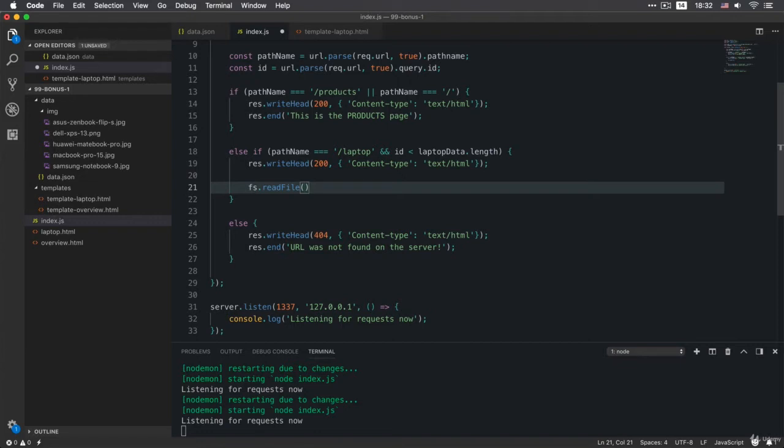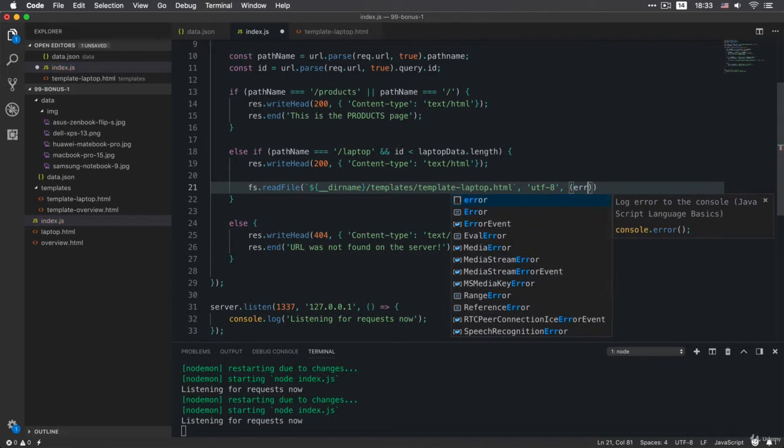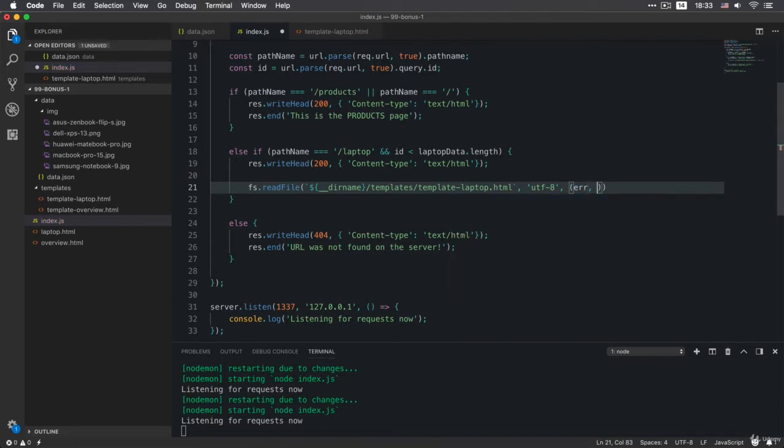So we have the asynchronous file read, and then we need to pass in the file name of the template that we just created. Again, we have to use the __dirname variable, and then templates, and template-laptop.html. Then the character encoding again, so UTF-8. And now this time, again, we have the callback function in here. And that callback function gets access to at least two parameters, which are error and the read data.